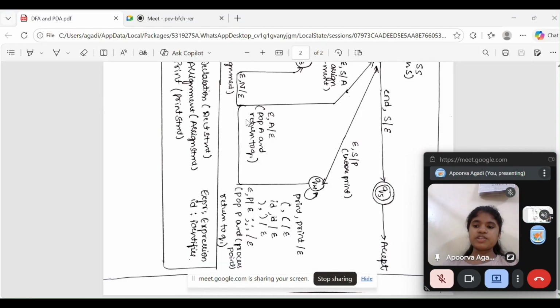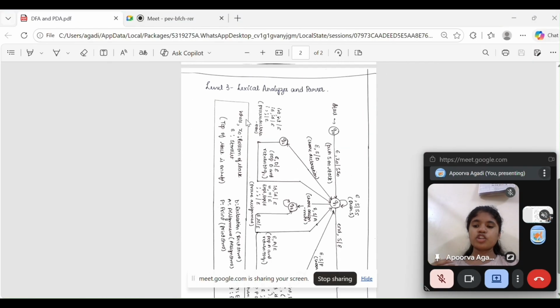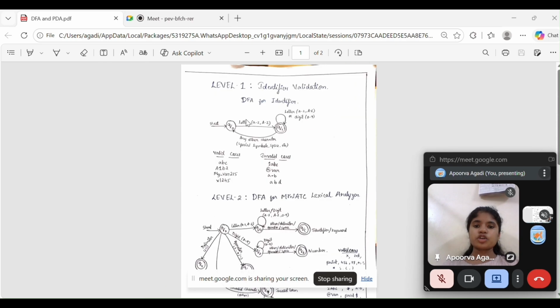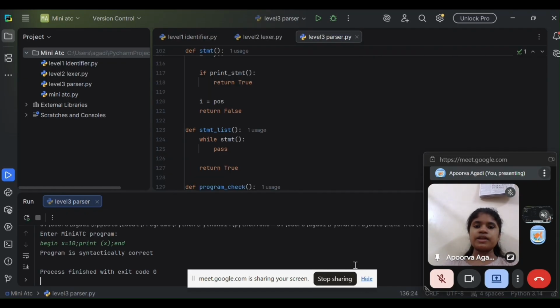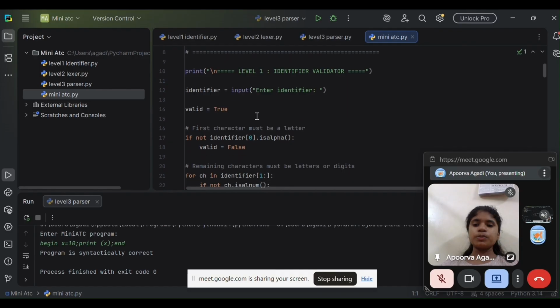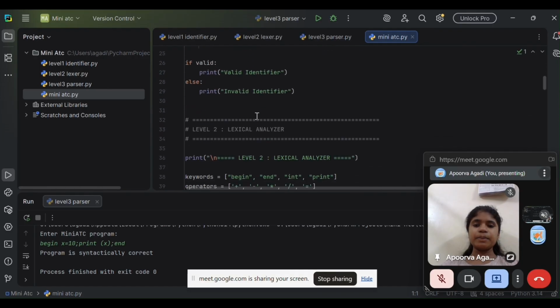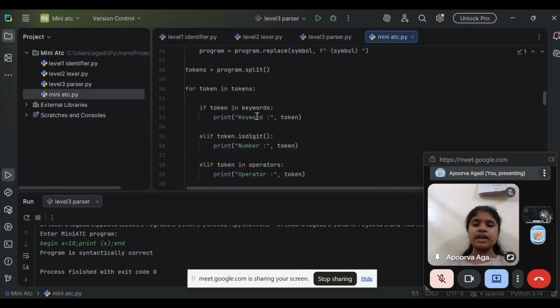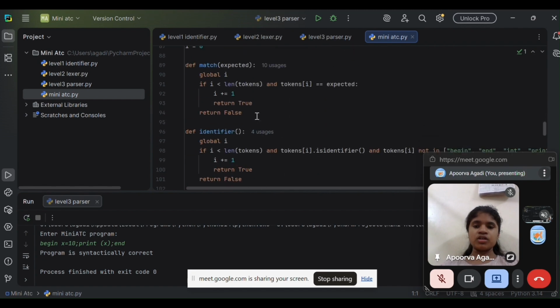The DFA diagrams have been successfully designed and implemented for all three levels of the mini ATC project. Lastly, this project helped in understanding the automata theory, lexical analysis, parsing, and compiler design concepts used in real-world programming language processing. Future enhancements: the project can be enhanced by adding loops and conditions, supporting floating point numbers, improving error handling, implementing complete compiler features, and adding semantic analysis and code generation. Thank you.